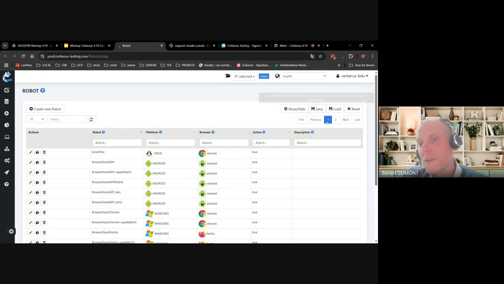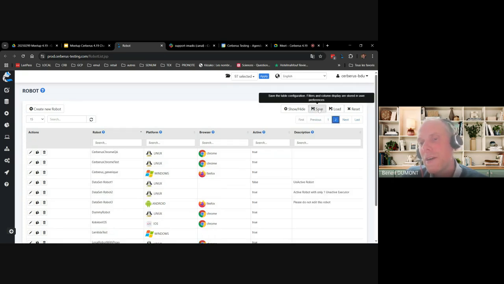Another improvement is that before, when you were saving a view, it was also saving the page where you were located. So now it's removing the page number, because basically when you save, you don't want to save where you are on the navigation, you just want to save the layout. So now that has been fixed.